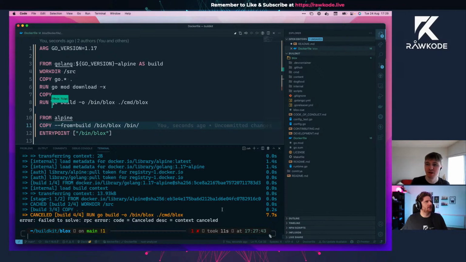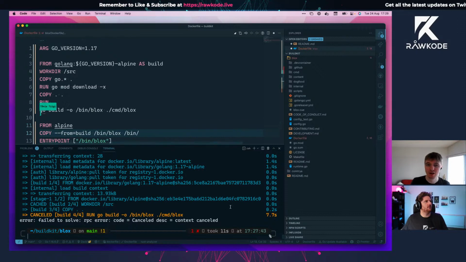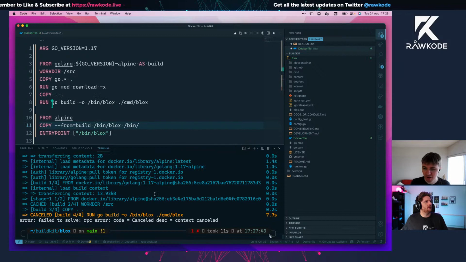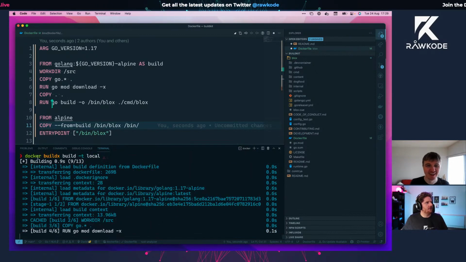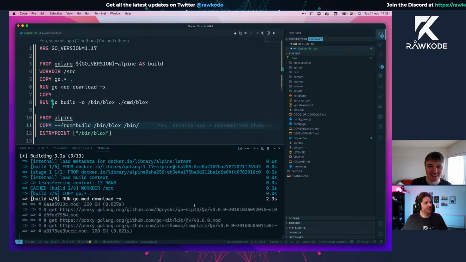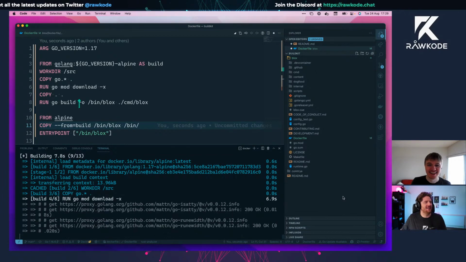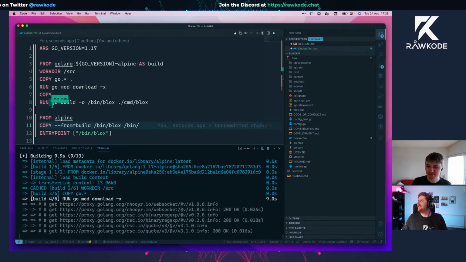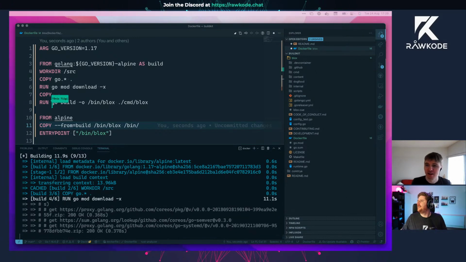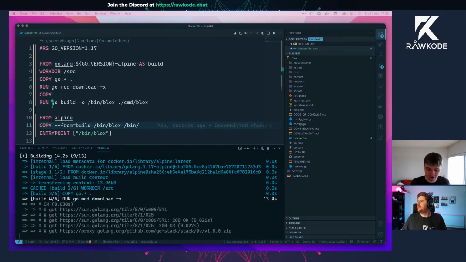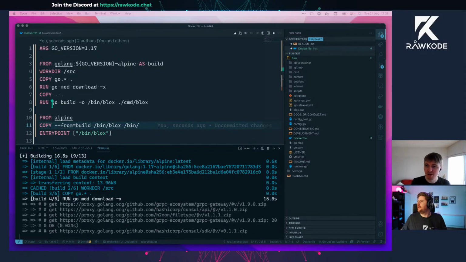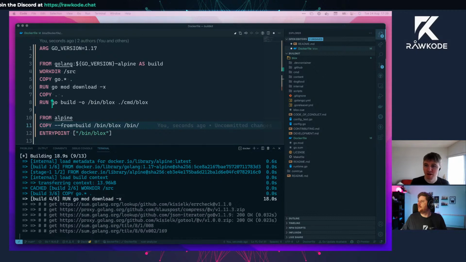Sure. Do you want me to start this? Yeah, I wasn't sure if you were still modifying the Dockerfile or not. Okay, yeah. All right, so that's doing the download. In the meanwhile, can we already start on the next steps?